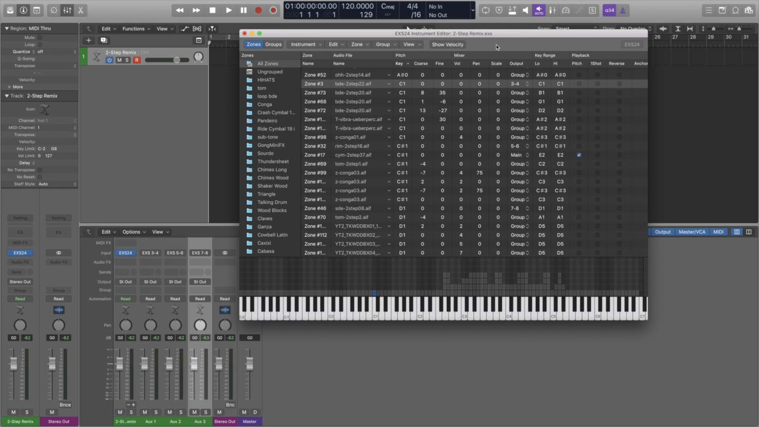After all that hard work, I will then go ahead and save this multi-output instrument as a patch so that I can then go ahead and use it in any beat of my choice. If you want to learn about saving patches in Logic Pro 10, you can do so in the video in the top right hand corner right now.